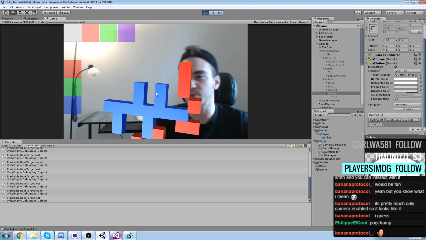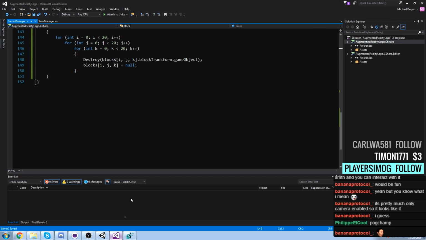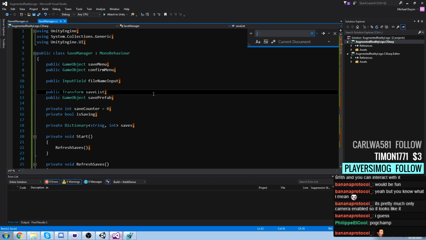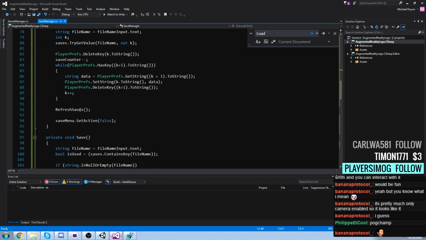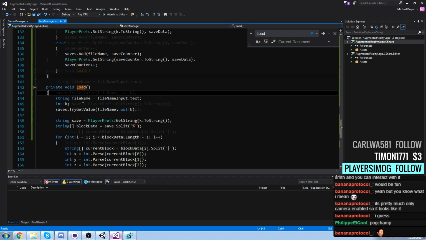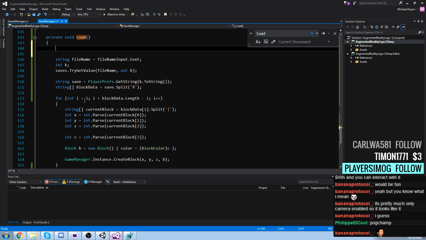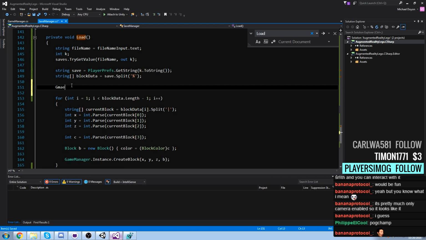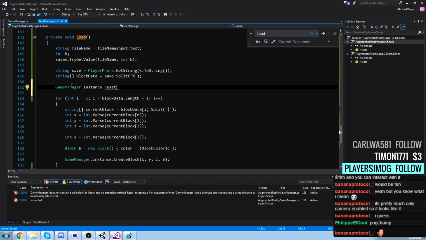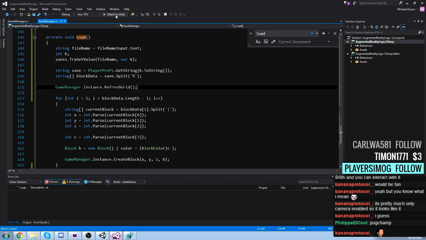That's because I'm not calling my function. Okay, nice. I forget these little things all the time. Sorry about that. Let's head over to the load function. This is where we should actually be calling the function we just made. So we're gonna say something of the sort just before parsing this and then calling create block. I'm gonna say GameManager.Instance.ResetGrid, or RefreshGrid. Should be ResetGrid.